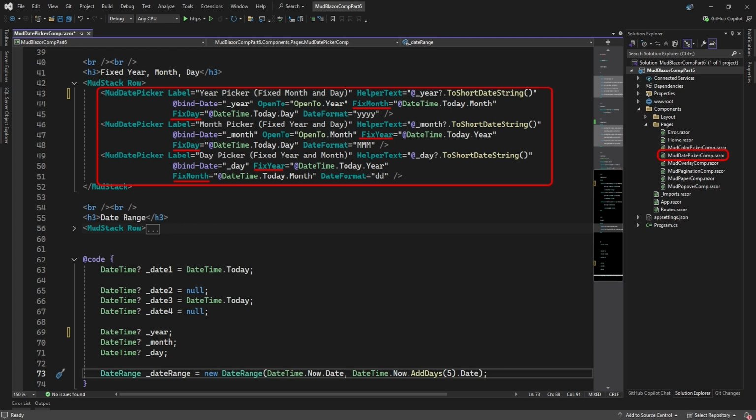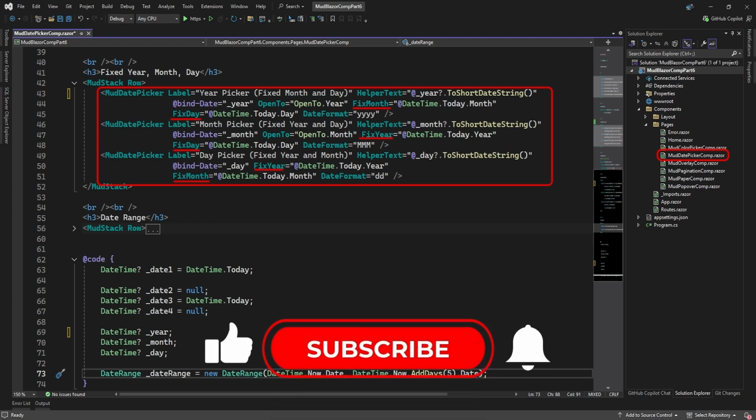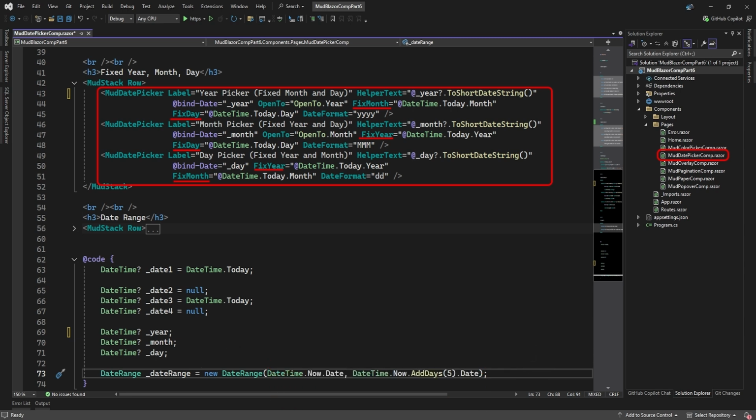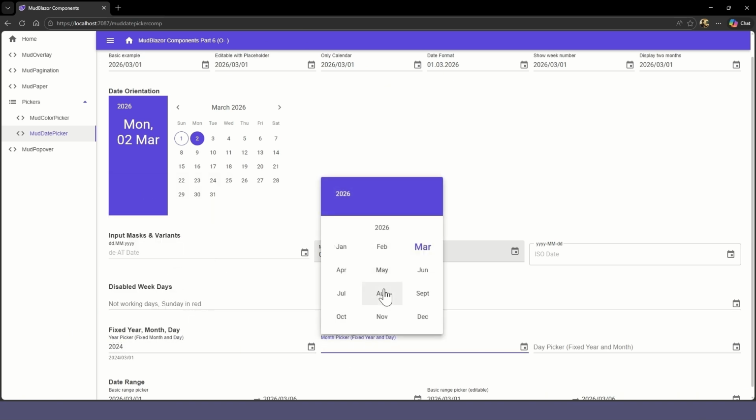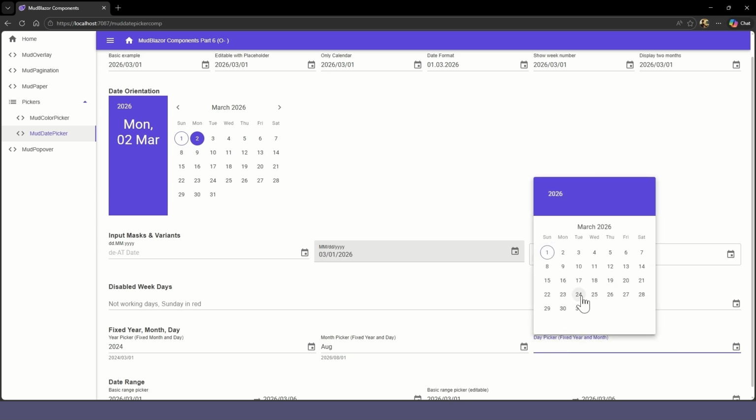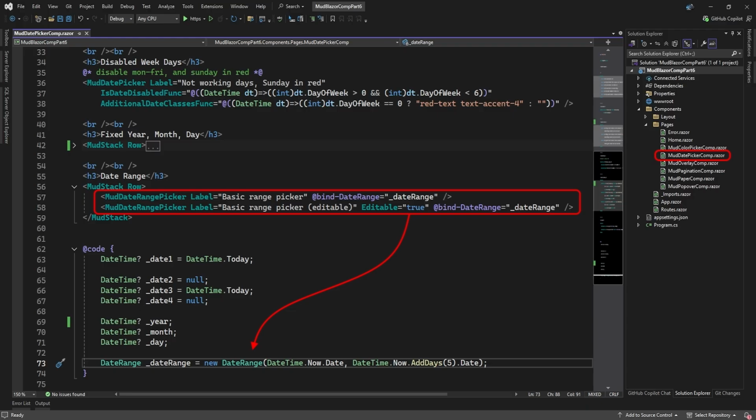Alternatively, if you want the user to only pick a year, or a month, or a day in the month, you can use the FixYear, FixMonth, and FixDay attributes to pre-select parts of the date. Another type of date picker is the date range picker, where a user can choose start and end dates. This component stores to a date range variable.